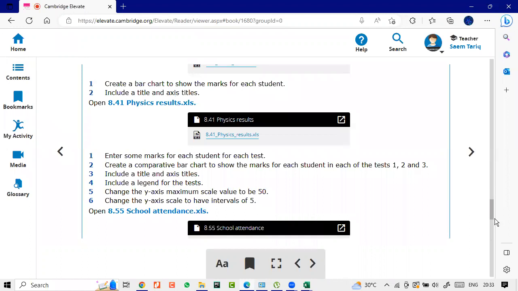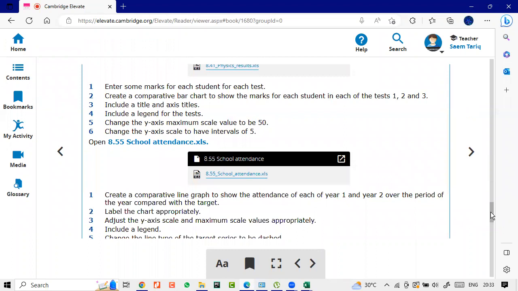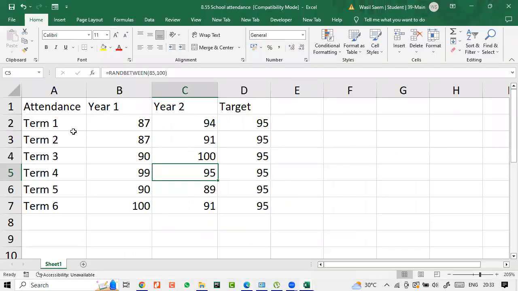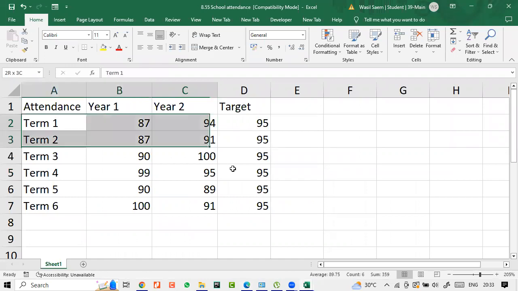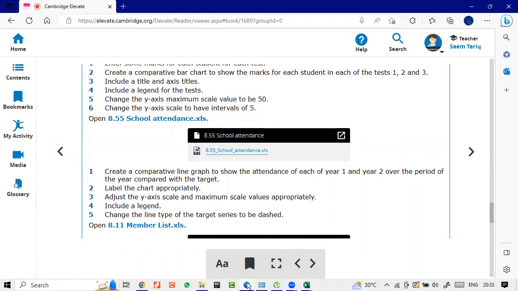Now we'll come to school attendance. In school attendance, we have this school attendance, okay? Create a comparative line graph to show the attendance of each year 1 and 2 over a period of the years compared with the target. Okay, so this is school attendance. So we have to compare with the target. Okay, right. So I'll read the question again. For year 1 and year 2 over a period of time, label the chart properly, adjust the Y axis scale and maximum scale values appropriately, include a legend and change the line type of the target series to be dashed.